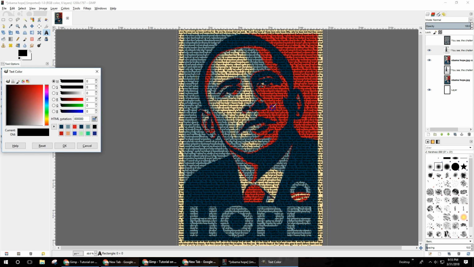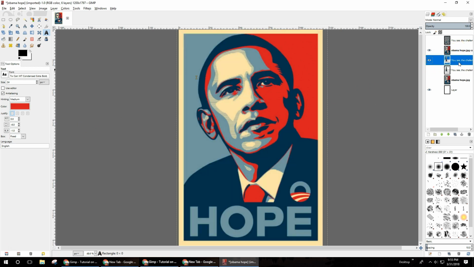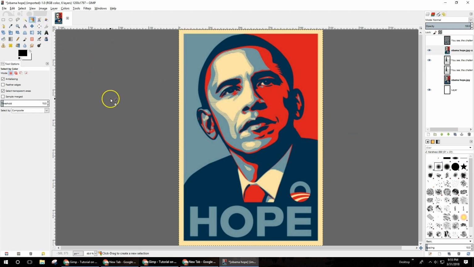And I selected the red color and OK. And once again, you can no longer see the text over the matching red area. I'm going to drag the text layer below the poster layer. I am once again going to use the color selection tool, select that red color.